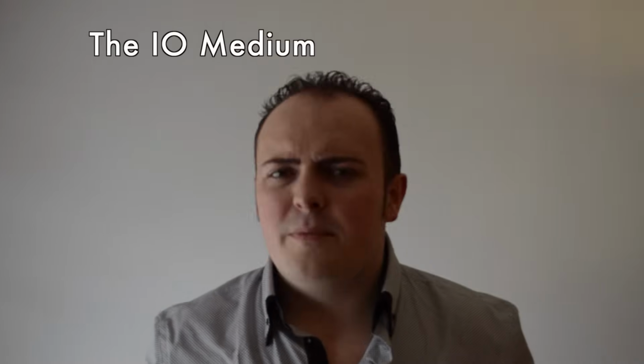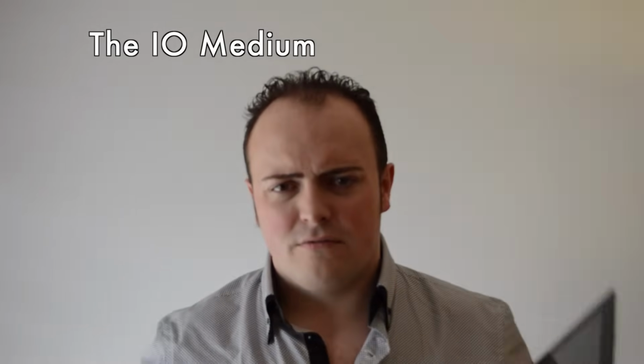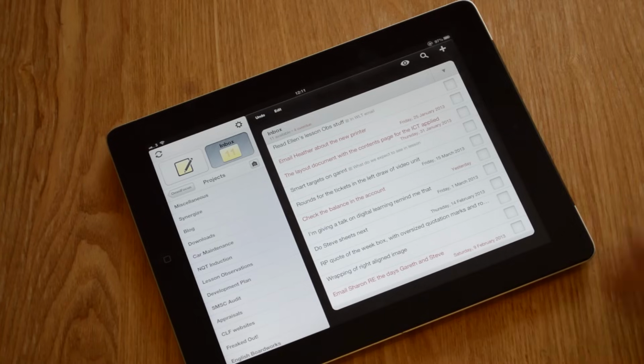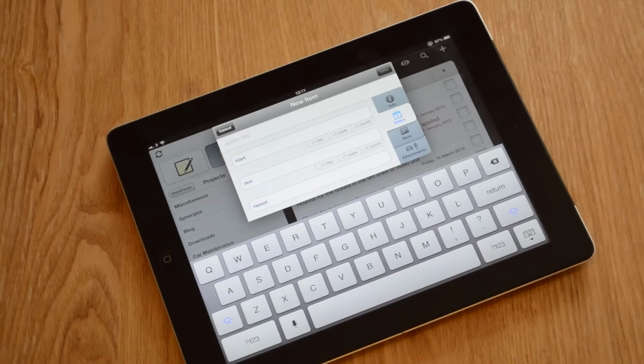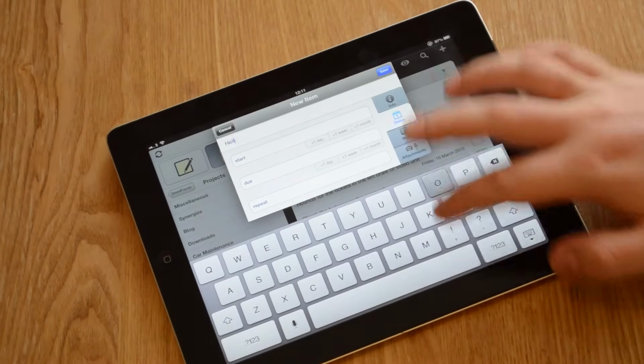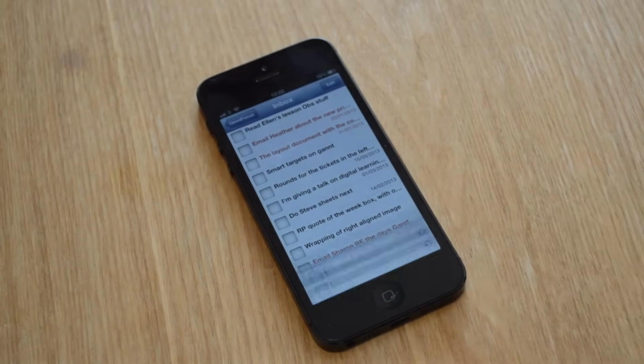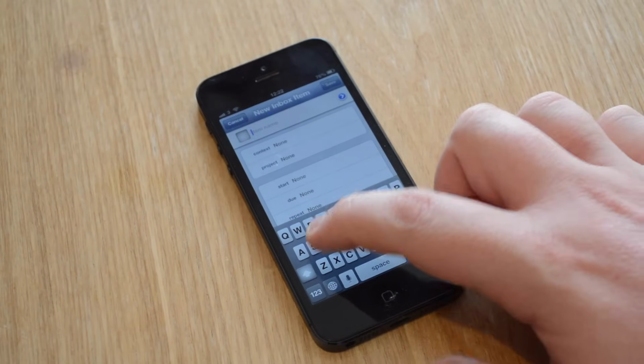What about the available input-output medium then? Because an iPad is obviously very different to an iPhone. I've got an app on both of these called OmniFocus. There it is on the iPhone, there it is on the iPad. You can see, although it's the same program, they've got very different screen sizes to be working with. So an efficient user interface uses what's available efficiently. There's less on the screen there, and there's more on the screen there, but both apps have got the same functionality. It's just displayed in a different way so as to make it useful for the screen size we've got.